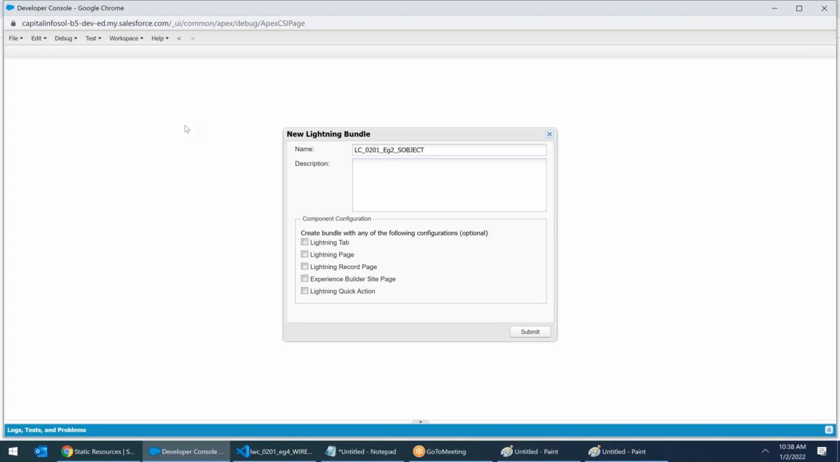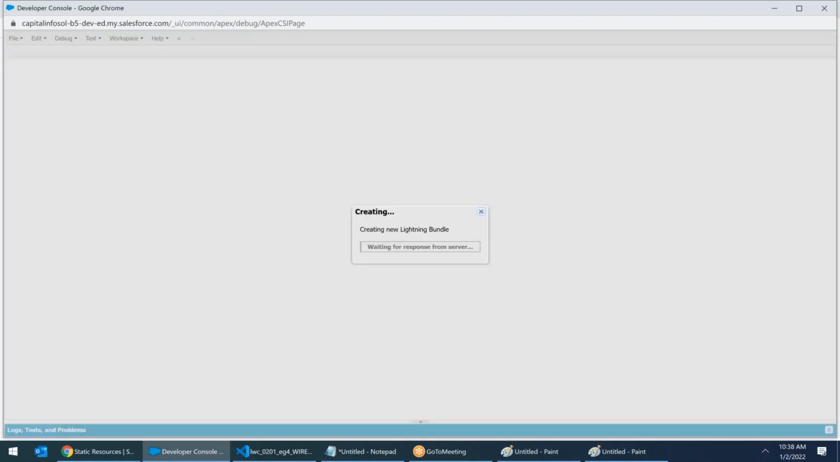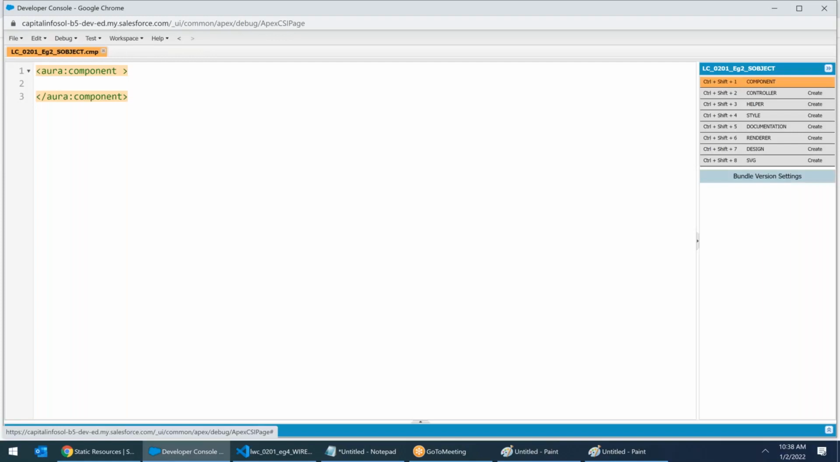SObject. How to declare SObject data type? So I will say aura:attribute name equals to ACC, type equals to account.